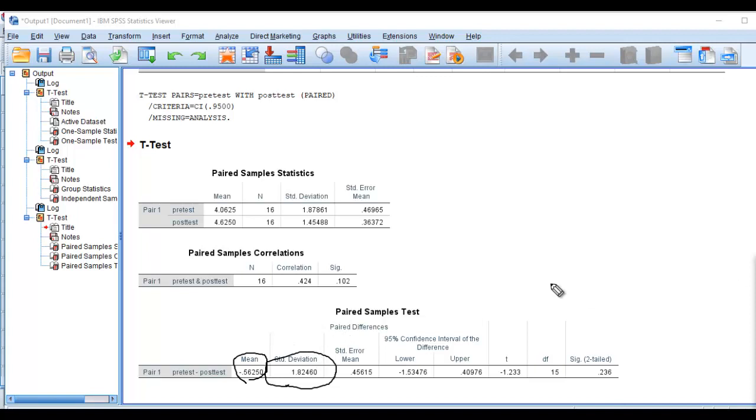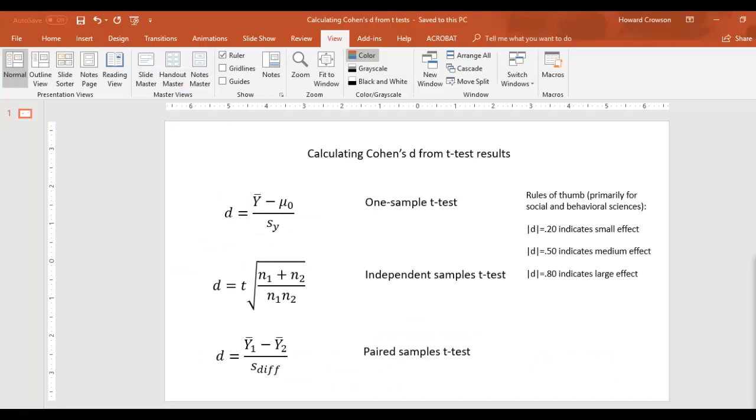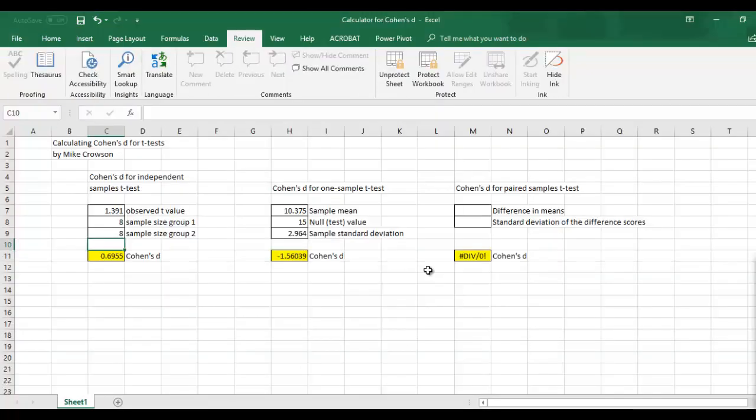So if we take the difference and then divide by the standard deviation of those differences, that will get us a Cohen's d value. So going back here, this is the paired samples t-test Cohen's d version, or Cohen's d for the paired samples t-test. We're taking the difference and dividing by the standard deviation of the difference.